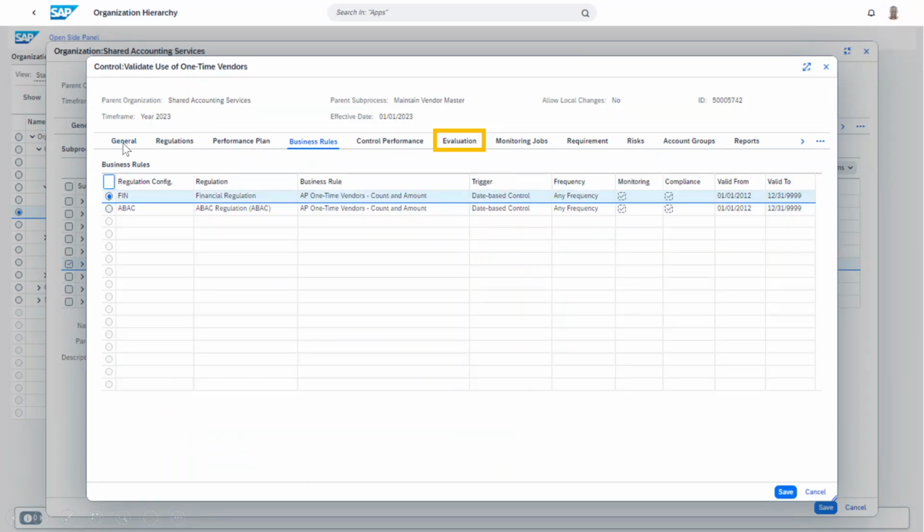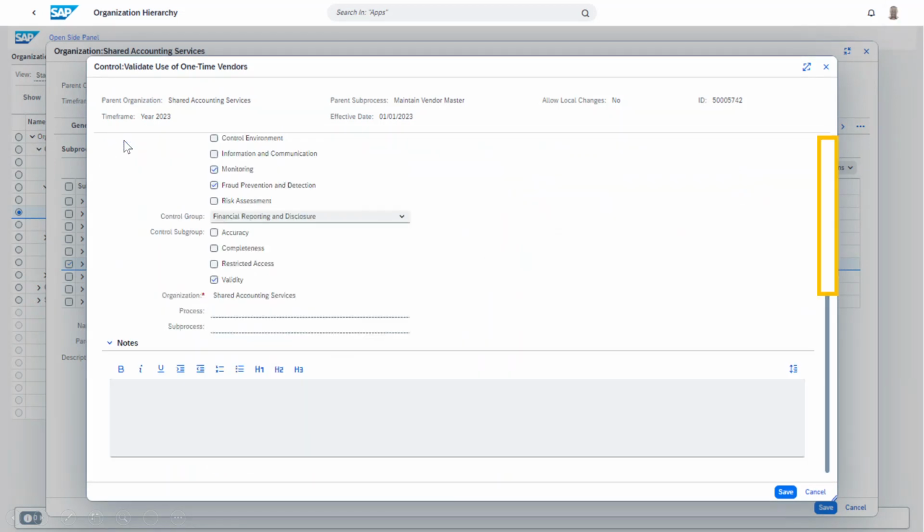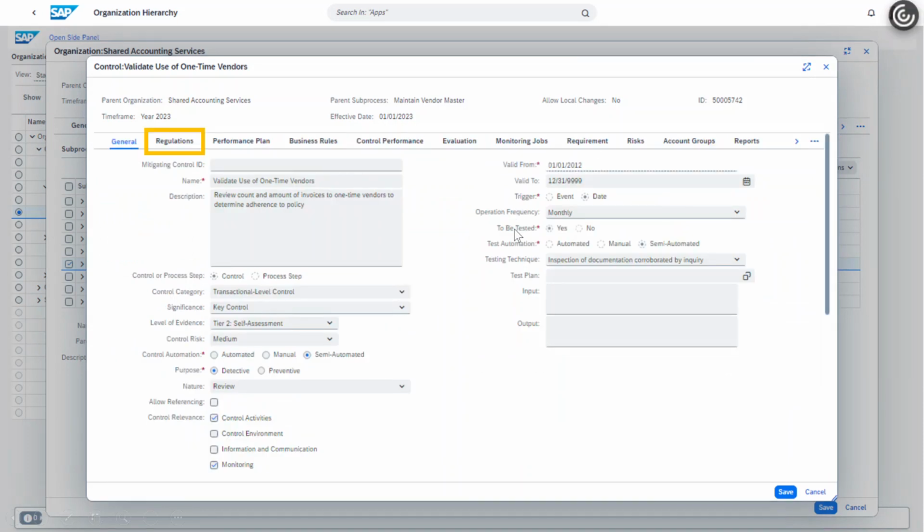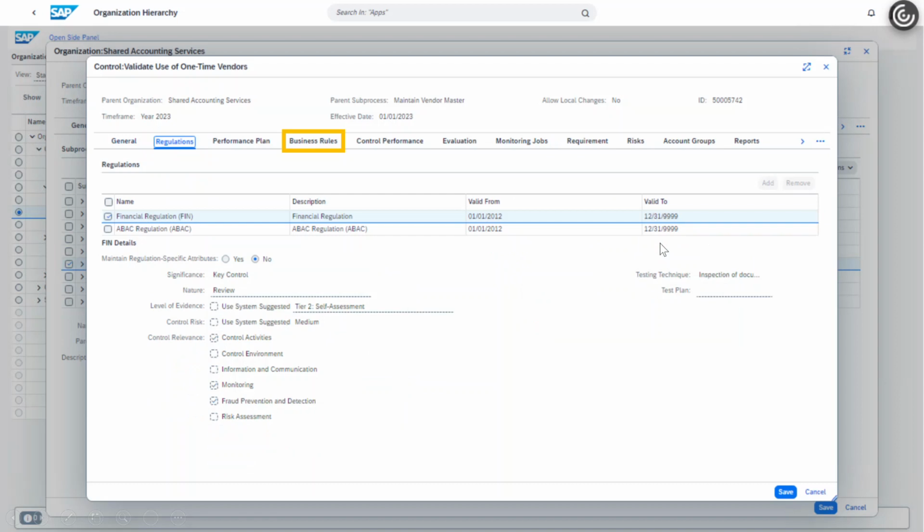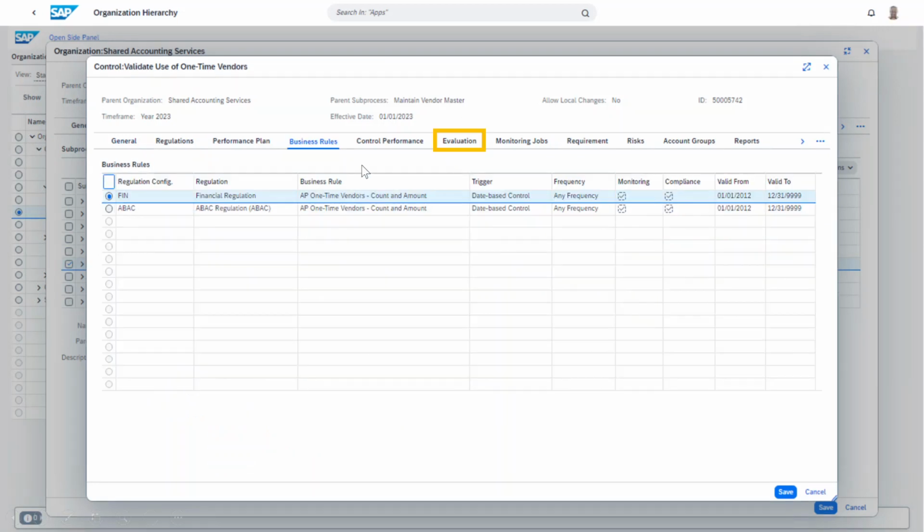Sorry, I go back. You see that this control is semi-automated. So that means I have a business rule. So if you select business rule, you see here the business rule assigned to this control.